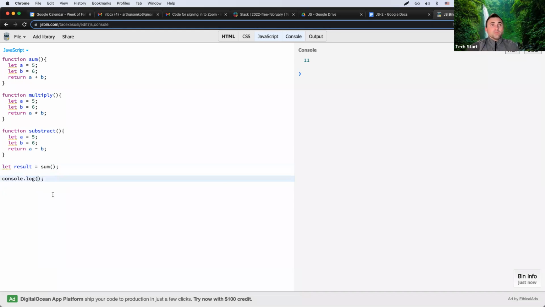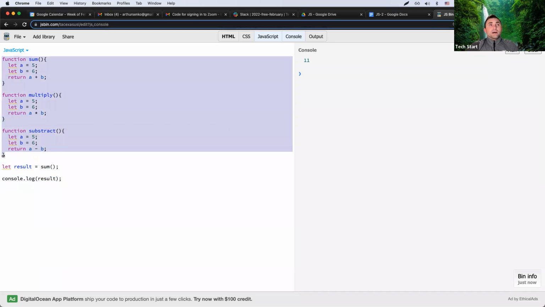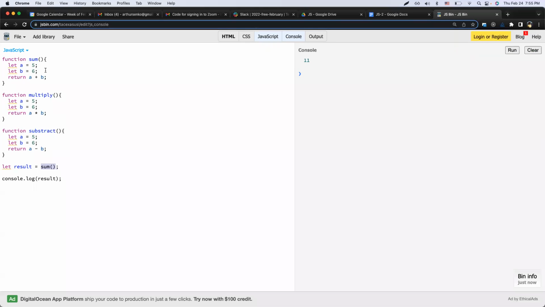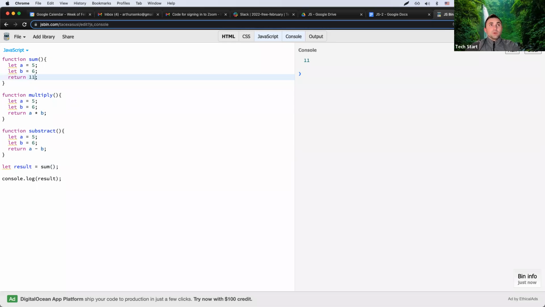But in order to check my work, I will just put result over here just to print it. So what happens right now? Right now I have 3 functions, but I don't run these ones. I just run one, which is sum. So if it works, what should happen? Who can help me? You should get 11. Yeah, so it should be 11 over here. Remember, a plus b will be 11.